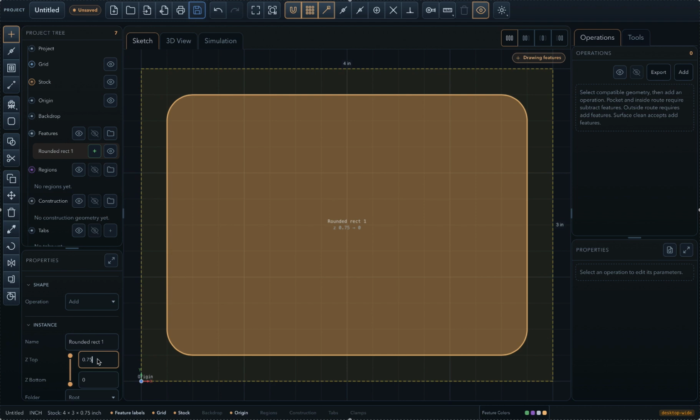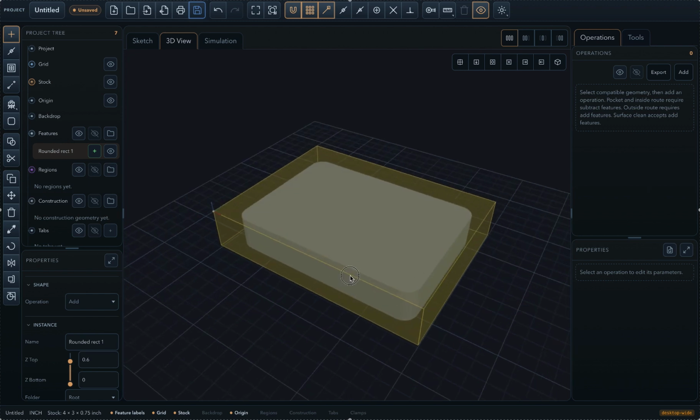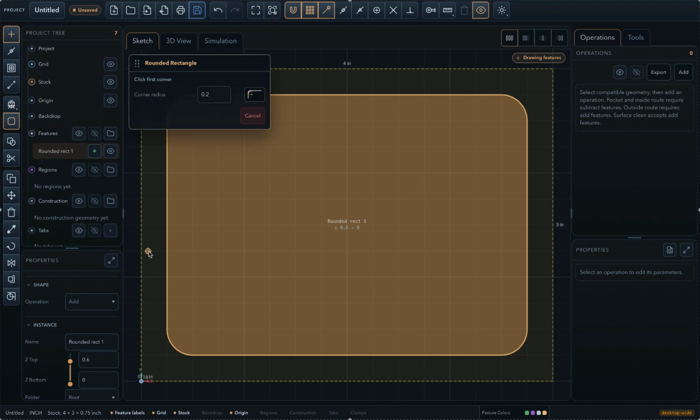By default, all features inherit their top and bottom Z values from the stock. Here, we want this feature to be recessed slightly into the stock. Now we can add the raised ridge to the model by drawing another rounded rectangle. I am again setting the corner radius to 1/4 of an inch.